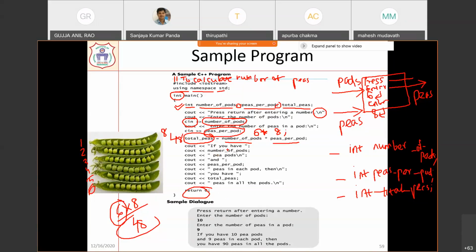Like here you can see you are printing if you have. So in the output screen, in continuation with this screen, let me show the output here also after continuing the value of 8. First it will print a message, if you have, and this is written in double quotes. Double quote means it is a message. That message will be written in the output, right?